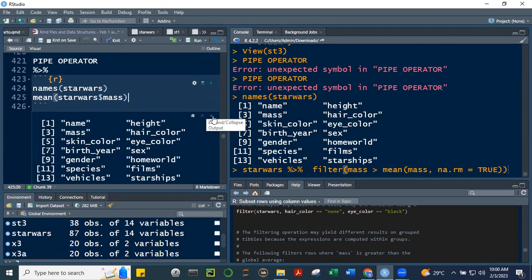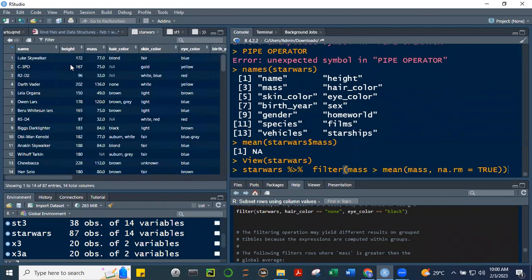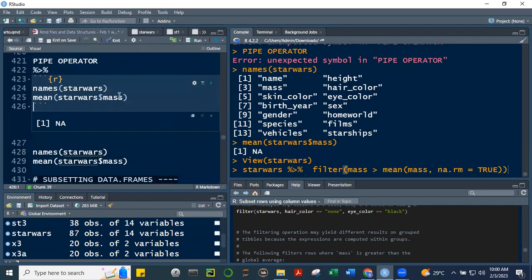Let's get the average of mass. Okay, kunin natin average niya. And bakit nag-error? Class. Bakit nag-NA? Di ba si mass, ano siya? Numerical si mass, oh. Why, class? Can anyone tell me why we're not able to compute for the mean of mass? Okay, we're not able to compute for the mean of mass kasi may missing value siya.